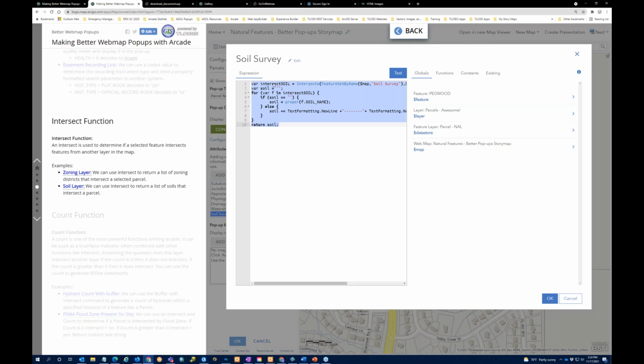So once again, we've got soil name, or we've got intersect soil, intersects features by name. And here's our name, soil survey. And like I said, if anybody ever changes the name of this in the stack, this will break. So it's actually calling the layer out of the stack by name. And then we're doing the same sort of for equal means if there's just one, plus equals means if there's just 2.